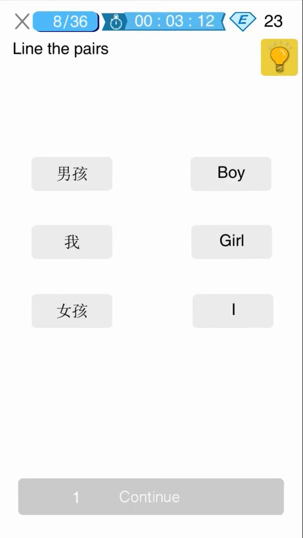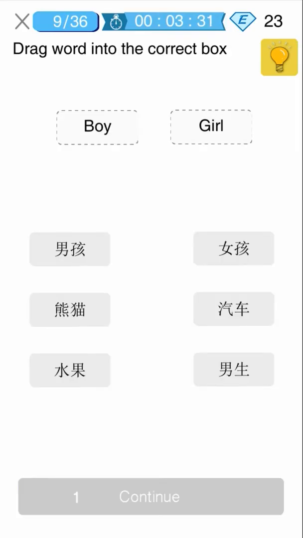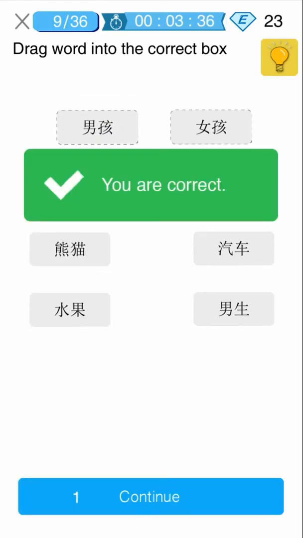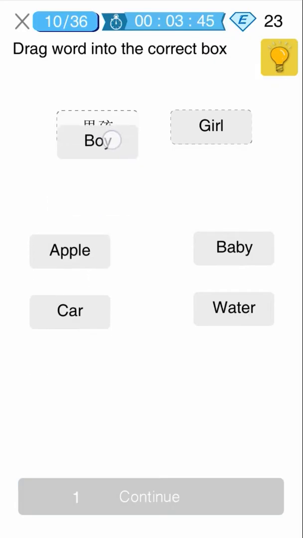and then over here, it's kind of the same idea, except you're matching it a little differently. So we're saying, they're calling it line the pair, so I'm going 我, I, and then we're going girl, 女孩, boy, 男孩, and then over here, we're dragging the words. 女孩, 男孩. Really easy, right? Very simple, great for people of all ages. And again, the English word to the Chinese word.